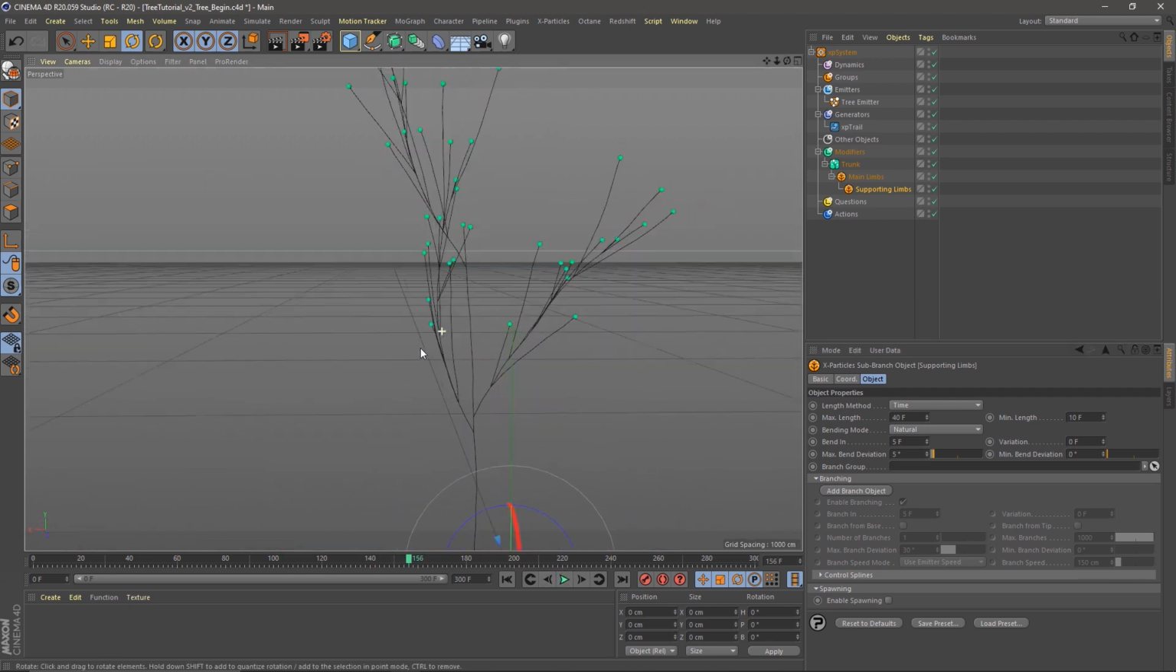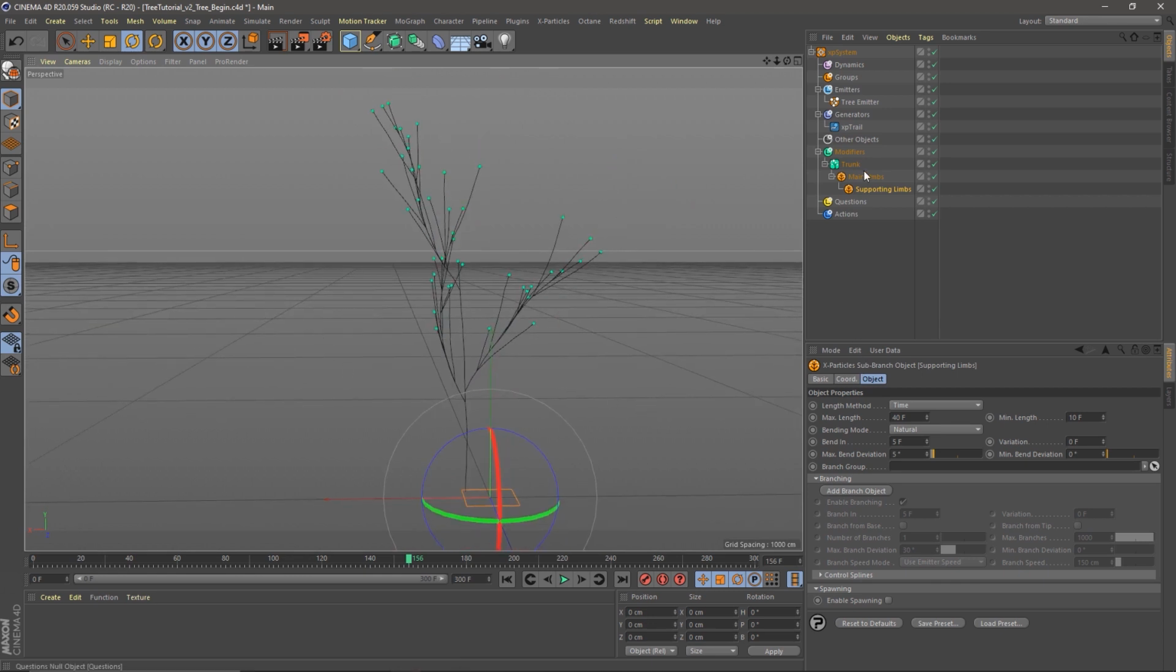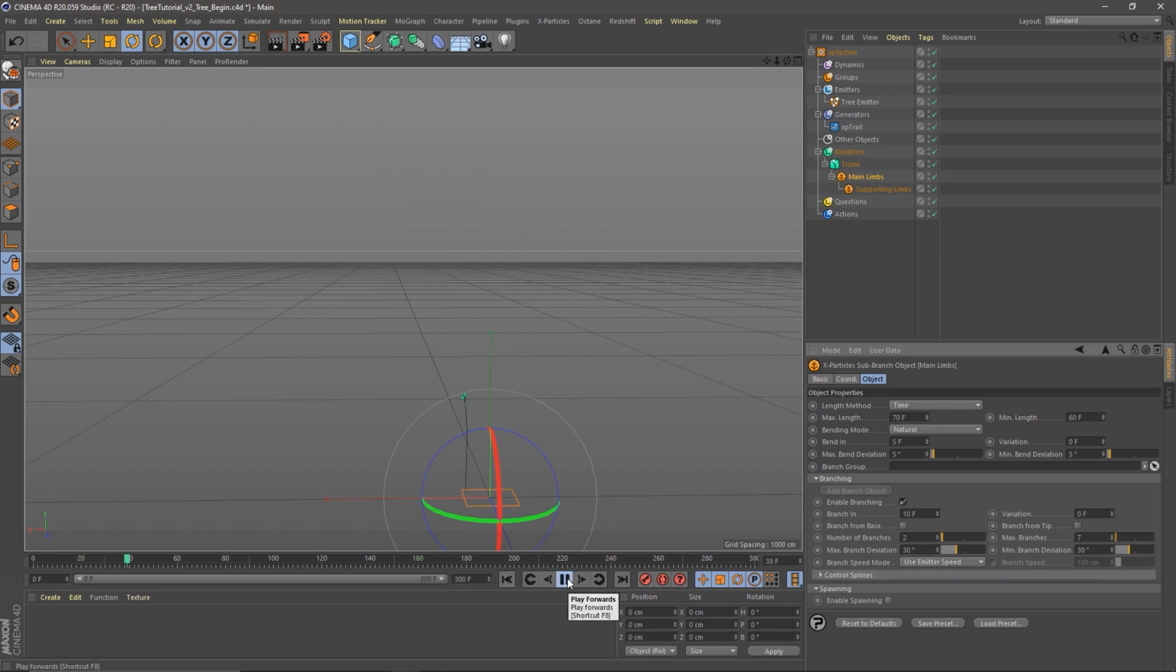I don't think these branches are bending out nearly enough. So I need to, again, go back to the branching properties and choose a larger minimum branch deviation. Hit play. A little bit better. Let's try 40 on the maximum. Getting there. Just gonna decrease that variation by making it 40 max, 40 min. That's looking a lot better.